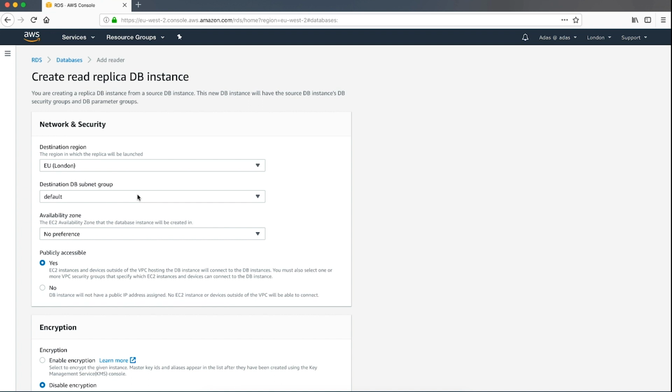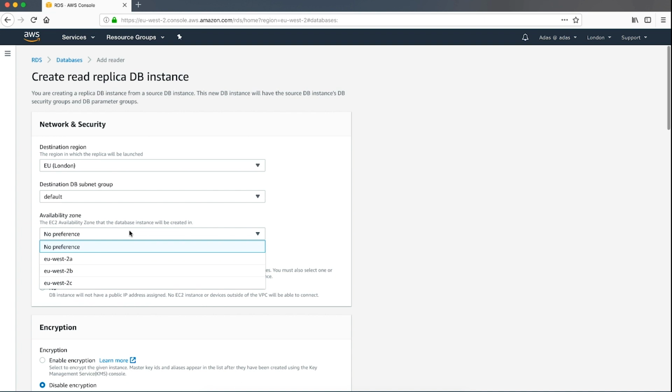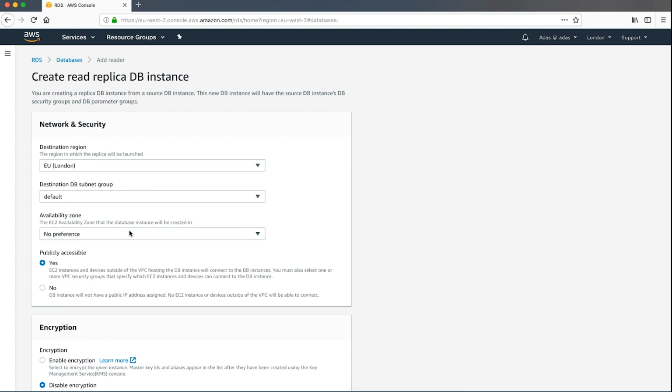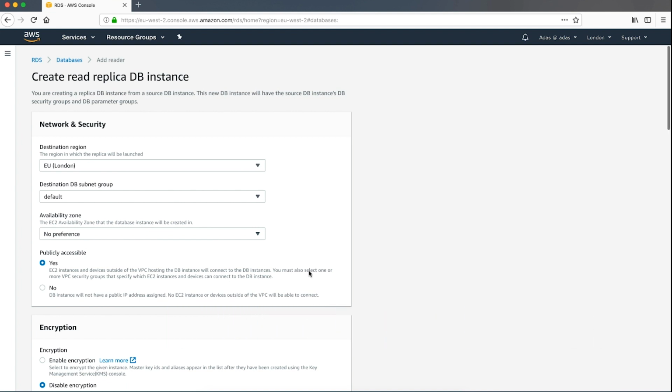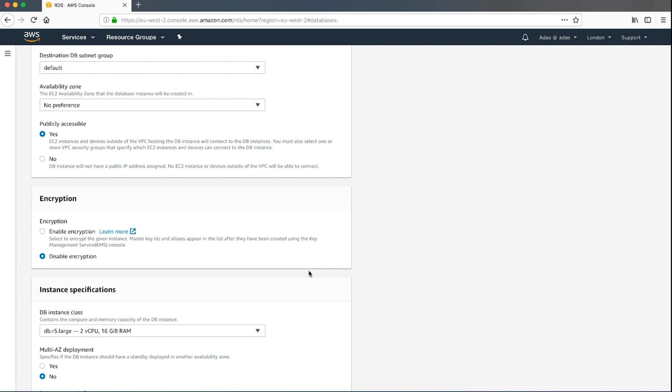Specify the availability zone in which your read replica is launched. By choosing no preference, we allow RDS to choose for us. Next, decide if this should be publicly accessible. This choice determines whether your instance has a public endpoint that can be accessed from outside your VPC. Within the encryption options, you're limited to whether your source instance is encrypted. If your source is encrypted, you can launch only an encrypted read replica. If your source is unencrypted, you can launch only an unencrypted read replica.